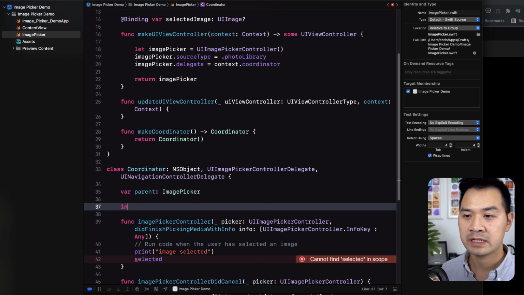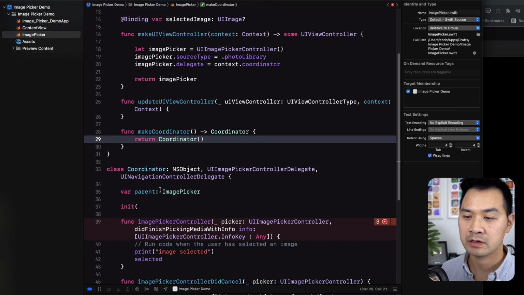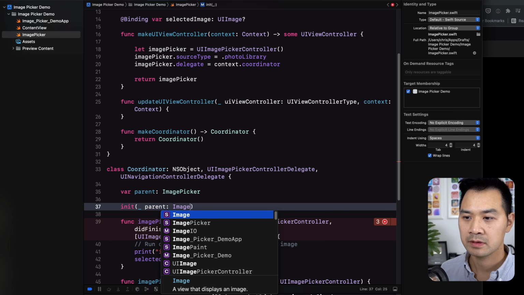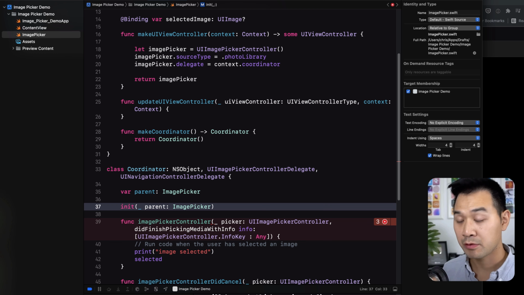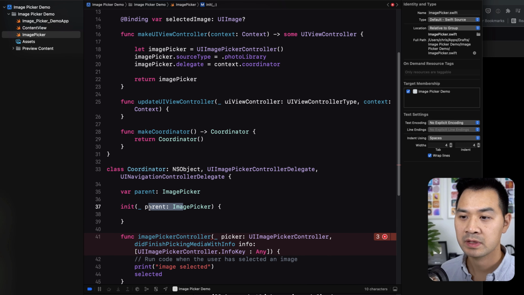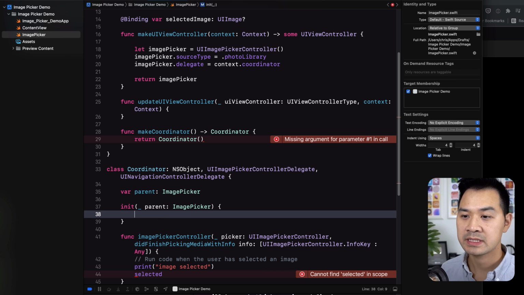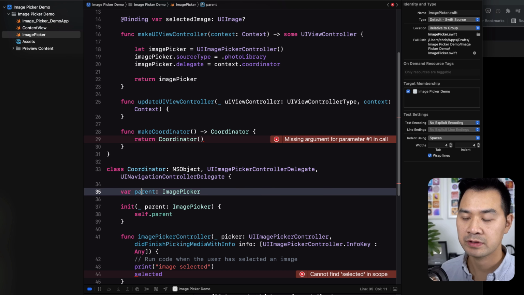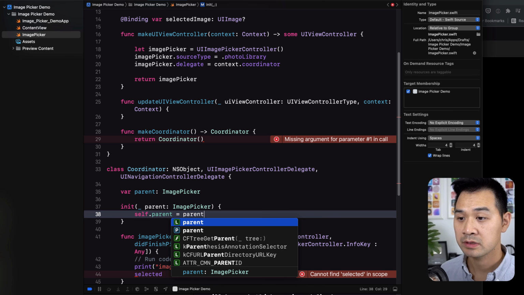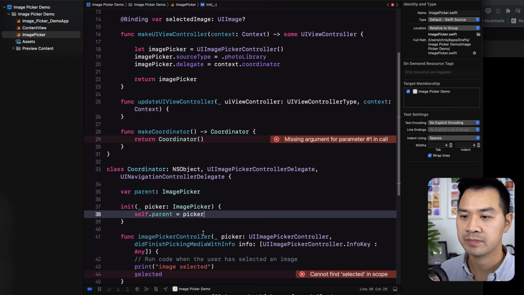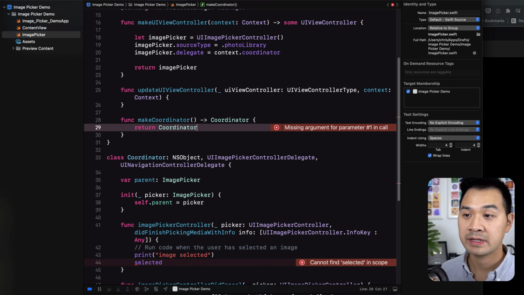And then in the initialization method, so this is going to get called when we create a coordinator, I'm going to request that a reference to an image picker be passed through. And then I'm going to say self.parent, which is referring to this, equals parent. Or maybe I'll call this picker just so it's a little more clear. Okay. And then when we create an instance of coordinator, we're going to have to pass through self.